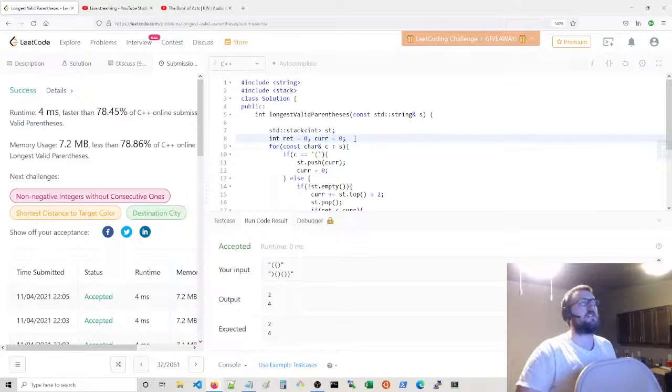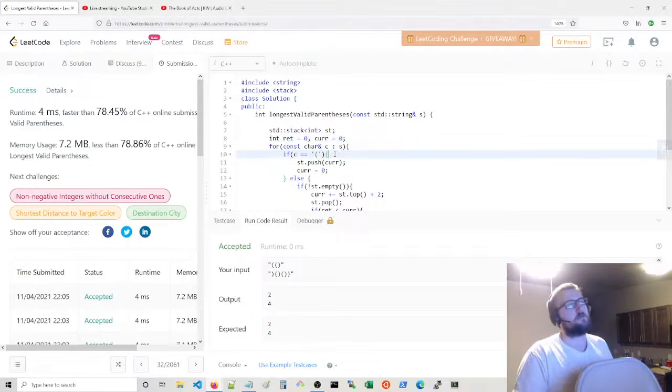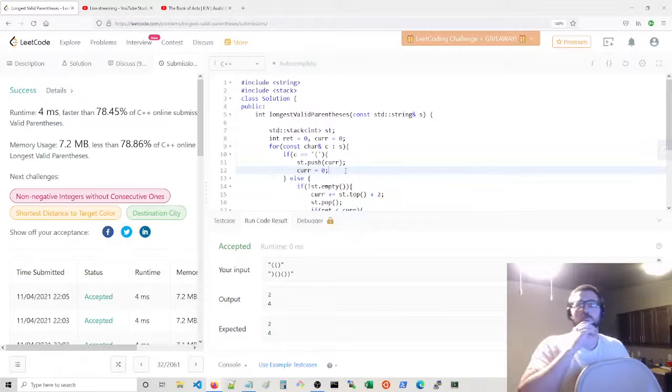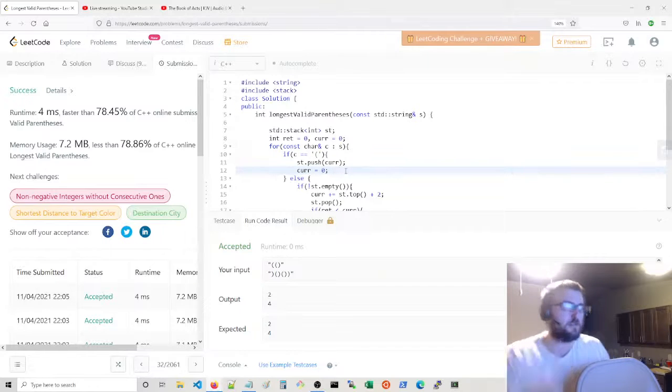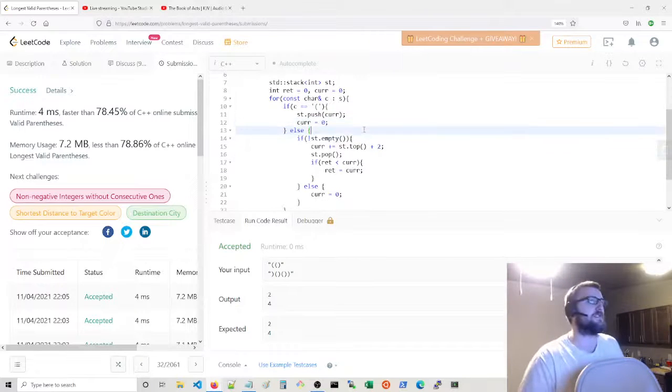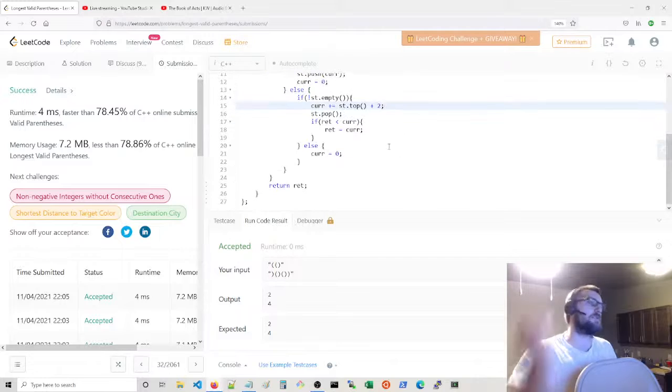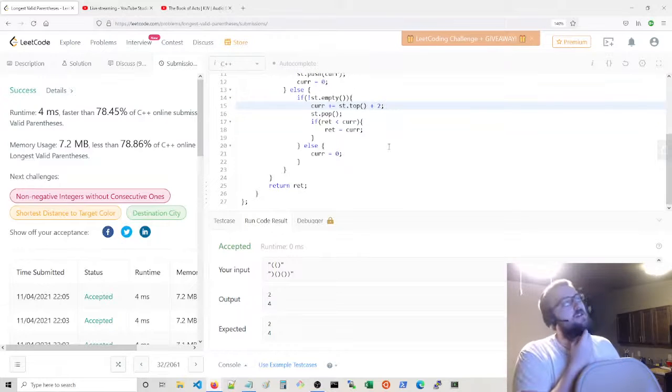Basically, every time you have an opening parenthesis, you push your previous result there. And when you see a closing parenthesis, you take whatever previous result you had, pop it off, use it, and compare. And obviously if you don't have any previous results, you just update your current value to 0, and it's basically a dead set of parentheses.